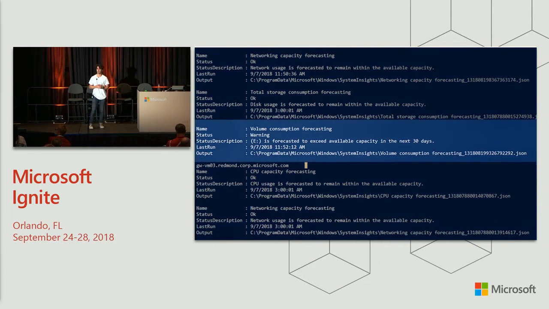The high-level information like the name, the status description, and when it was last run. And you can also see the location of a JSON file. This file contains all of that historical data and also all of the prediction data as well. And this is actually how Windows Admin Center is able to plot those graphs. So if you have your own custom visualizations, you can actually access the raw data here, or if you just want to go take a closer look.